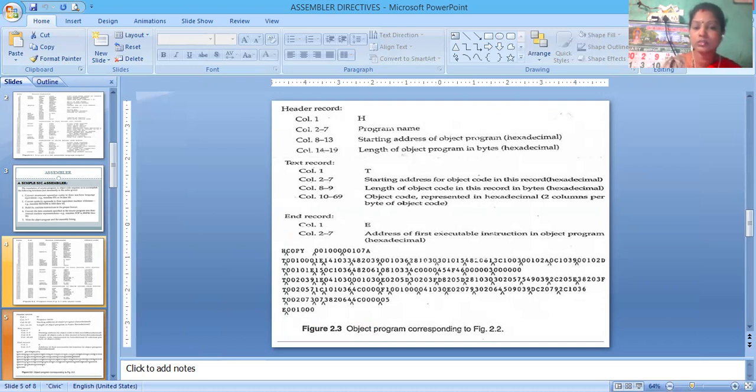Text record: column 1 has the letter T. Columns 2 to 7 are the starting address for the object code in this record. Columns 8 to 9 are the length of the object code in this record in bytes. Columns 10 to 69 hold the object code represented in hexadecimal. End record: column 1 has capital E, and columns 2 to 7 hold the address of the first executable instruction in the object program.